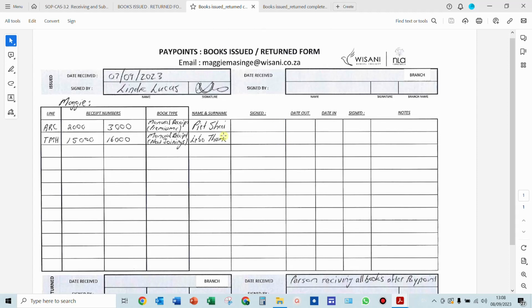So let's say, for example, I, Lindy Lucas, am the line manager. Now I am going to Tzaneen head office to go and fetch the manual receipt books. I will then go to head office and I will go to Maggie Masinge, who will issue these books to me at head office. Now what Maggie would normally do, she will have this form with her and she would have completed this first part of the form.